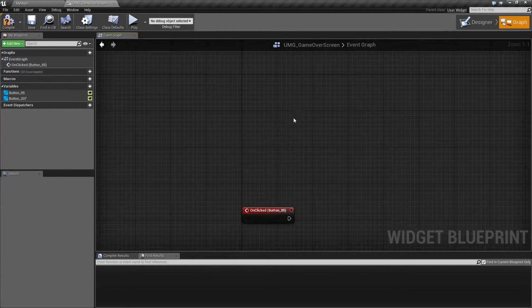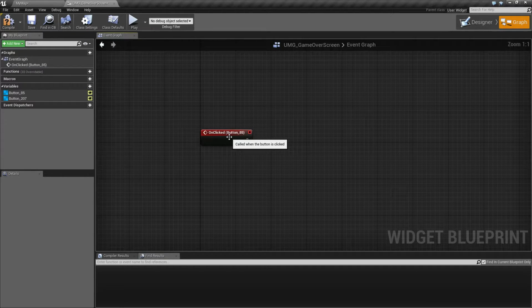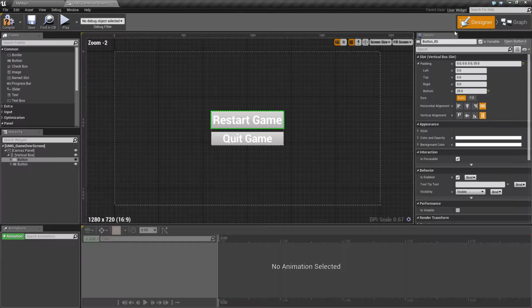Let's go ahead and clean up extra junk. And we're going to call onClicked button 85. Well, organization. Organization's good. We'll go back to our designer. We're going to go to our button here, and we're going to look up here in our details panel. And here's our name, button 85. Let's change that to restart game button. You'll notice it changes over here.